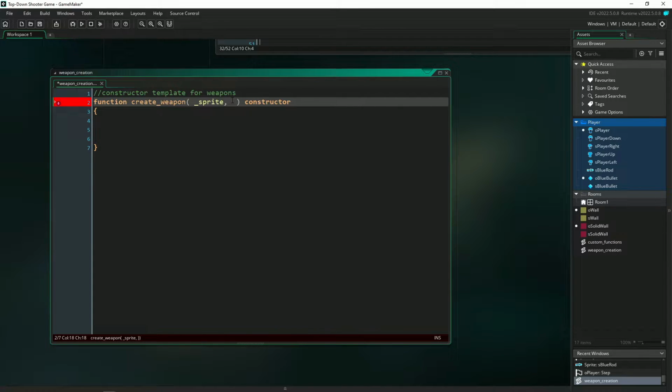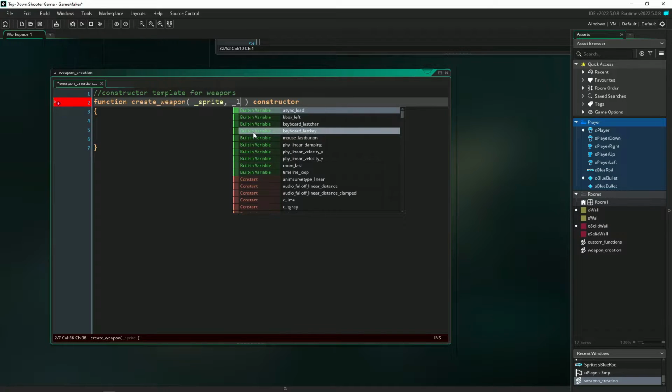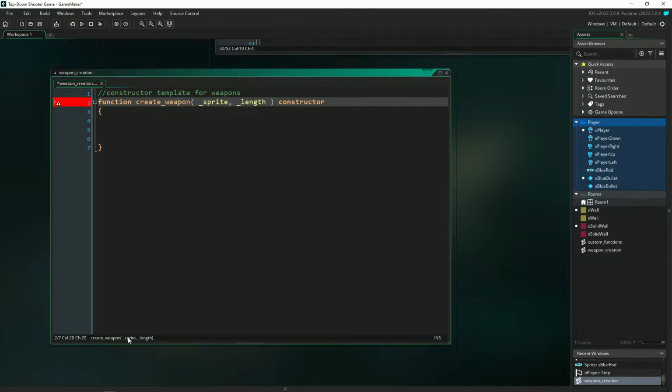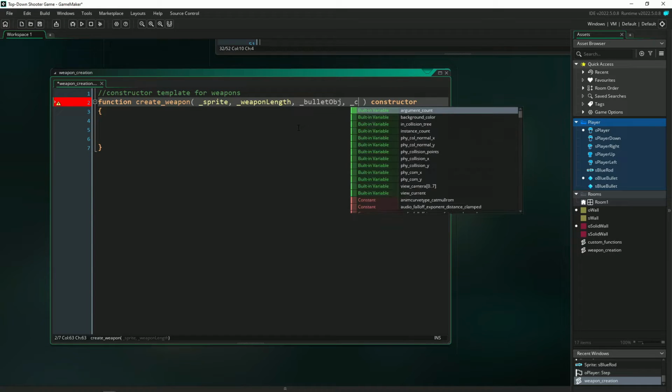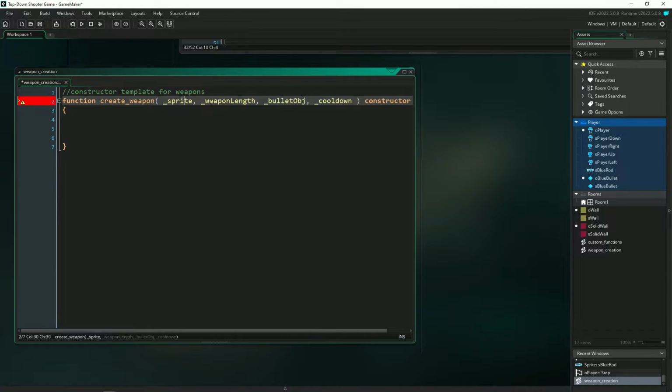The first one is going to be the sprite that we want it to be. Our second one was the length of the weapon. Again, if we look down here, it's filling out: it says length. If you want it to be a little more clear, you can change this to weapon length or something like that, so it shows up down here and you know more what it's talking about. That doesn't really matter. The more important part is that the arguments are readable to you down here, so you know what they mean, because you'll see how we're setting them in a second. So we had weapon length, we had our bullet object, and we had our cooldown. These were the four that we already had in our struct.